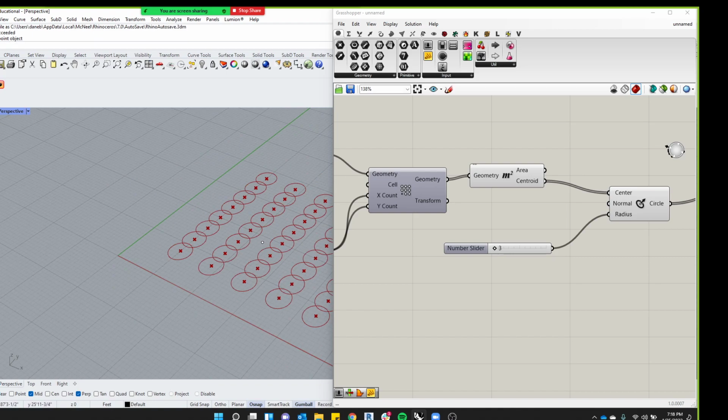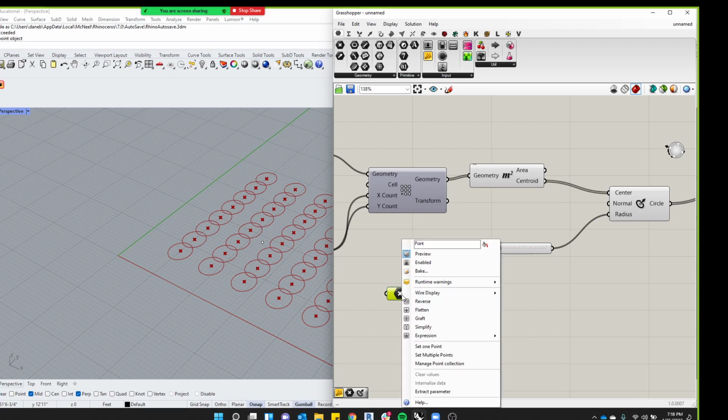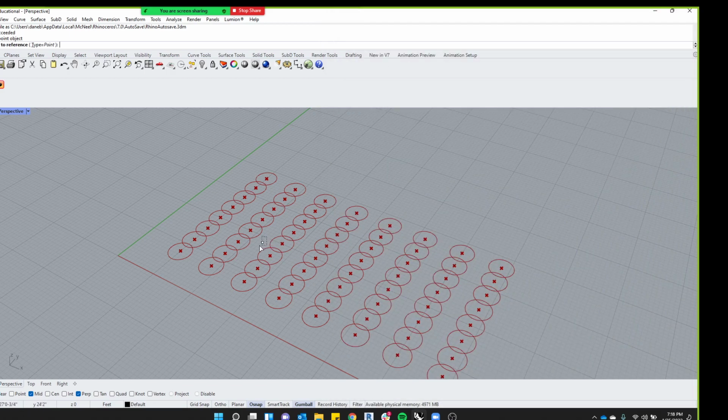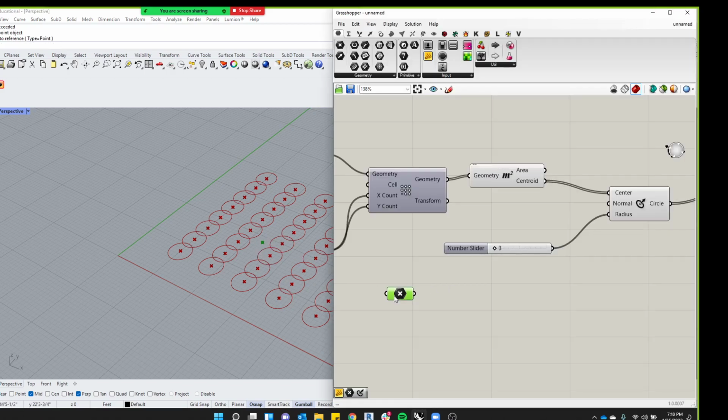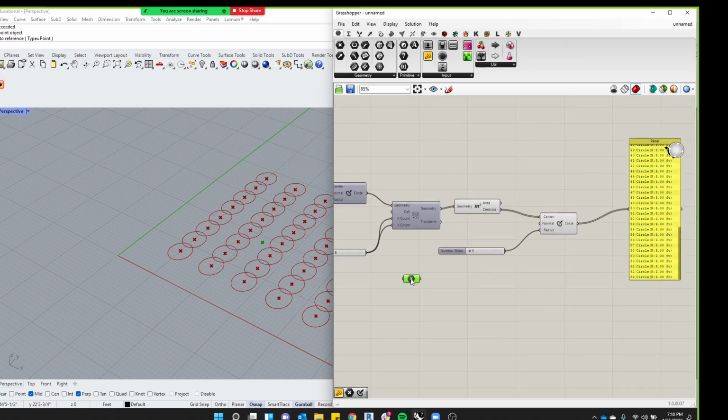So I went into Rhino, clicked on the point, drop that point wherever you want. And in the first tab, literally the first thing, there's the point. I'm going to grab that, drop my point in, right-click, set one point, and select that, right? So now I have two separate things in here. I have my point, that is my attractor, and I have all my circles.